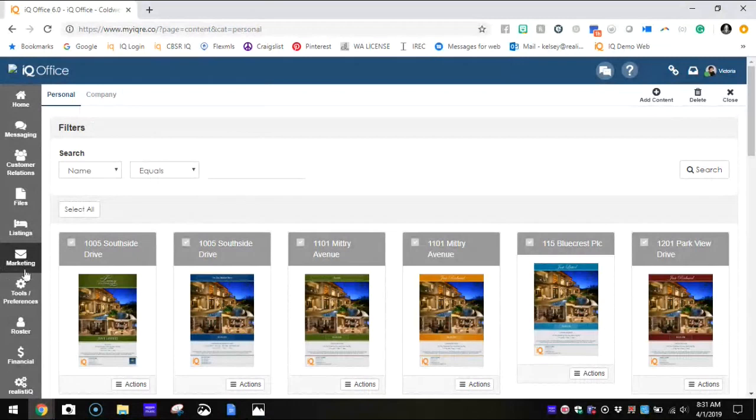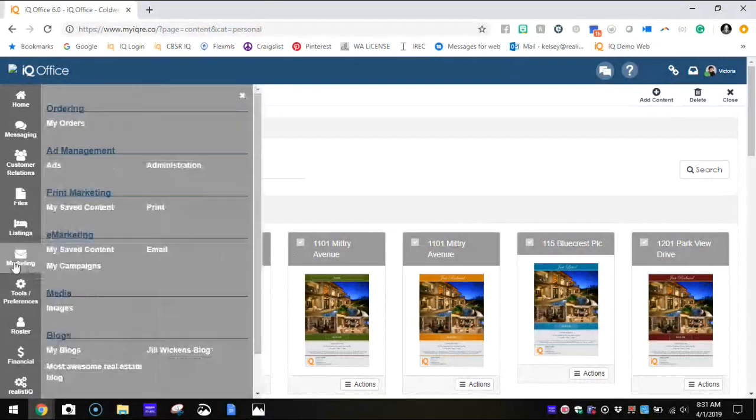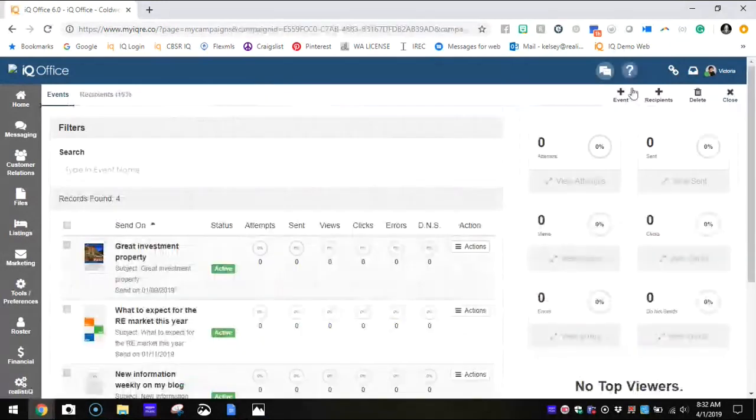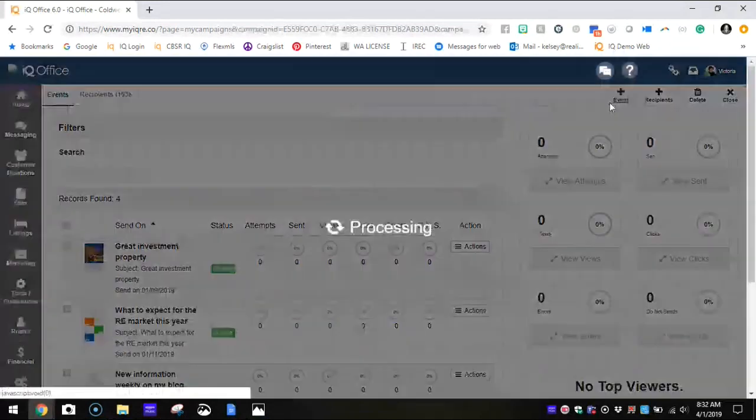So after you've gone into marketing and you've created all this content, you can actually go and attach it to a campaign. So underneath My Campaigns is where you go, and it's going to open up all your campaigns. I know I'm on My Campaigns because I can see that up here at the top. I can say, hey, I want to add an event to this Client 2019 campaign. To do that, I go into Actions and Edit Campaign. Then I click on the plus event in the upper right-hand corner.